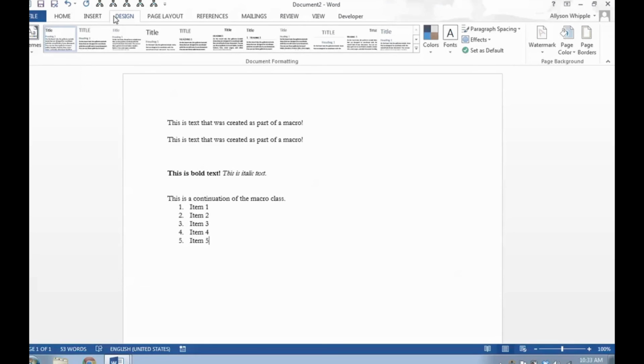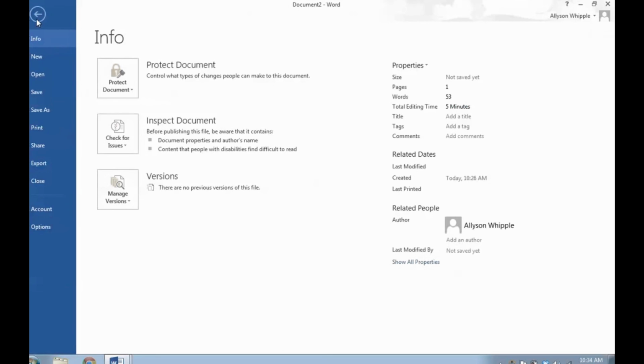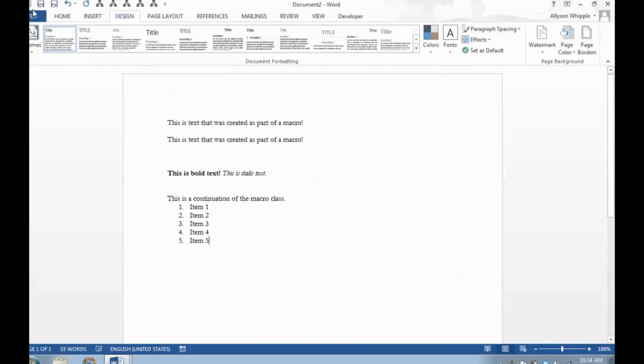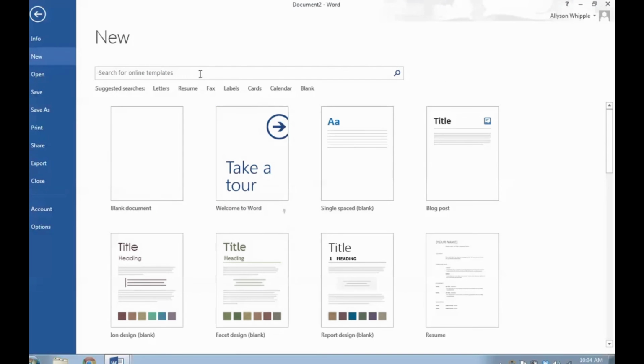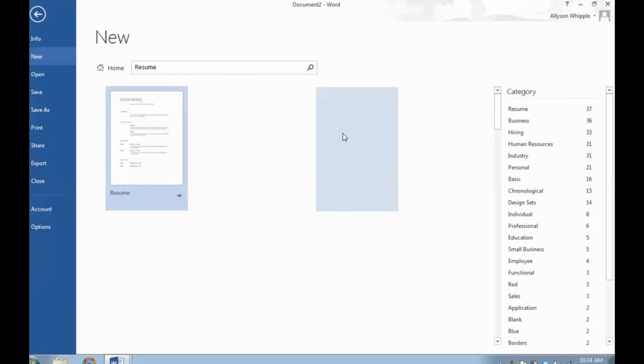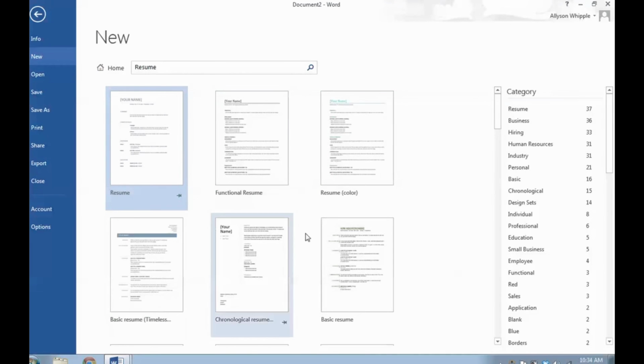We're not going to be using them specifically in this class. In this class, I encourage you to play and build your own, but it's nice to know where they are. Oh, sorry, they're not in Design. That's the custom themes, which we've talked about already. But say we go into File, so let's go back, File tab, and select New. So we have lots of templates here for letters, for resumes. I'll pull up a resume template.